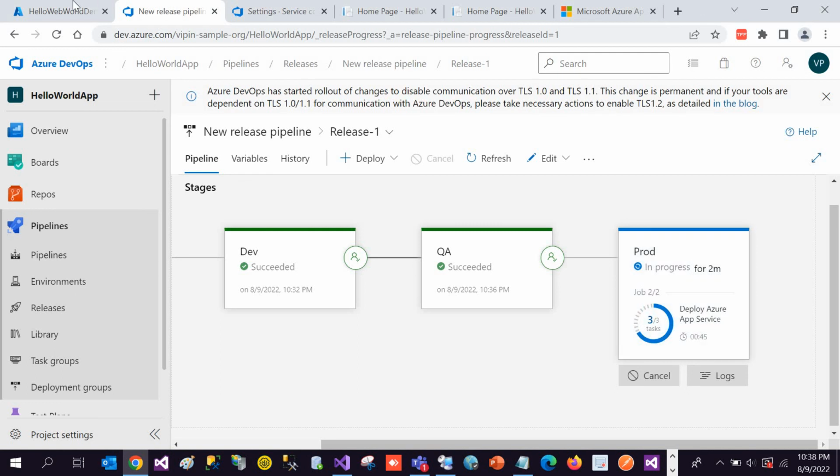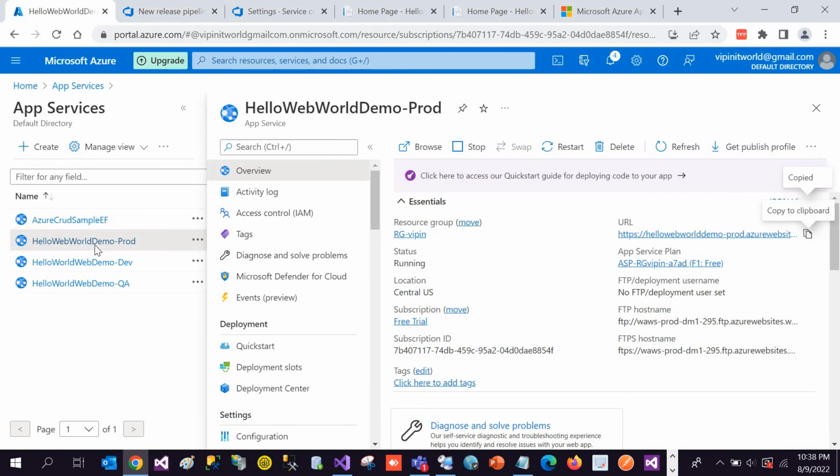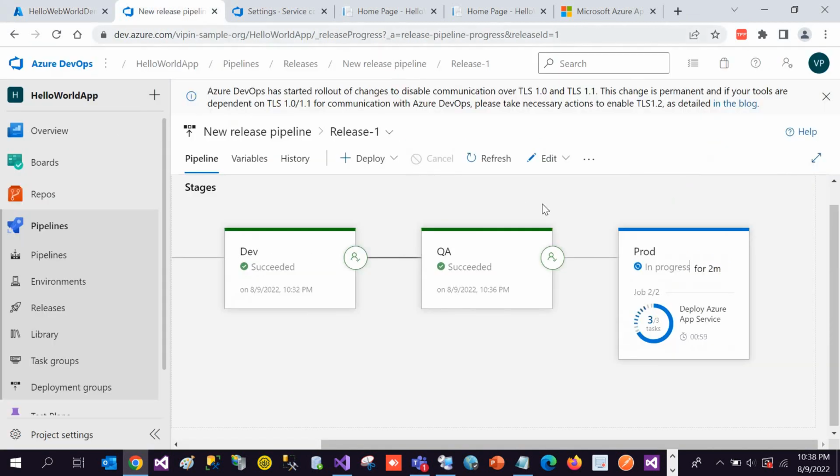Which Azure App Service? This production Azure App Service. You can see this is the list of Azure App Services. This is for dev deployment, this is for QA deployment, and this is for production region deployment, right? So now let's go back to the pipeline. Let's wait for a couple of seconds. As it is prod, it will not take much time. It should get done fast. Sometimes it works really fast.